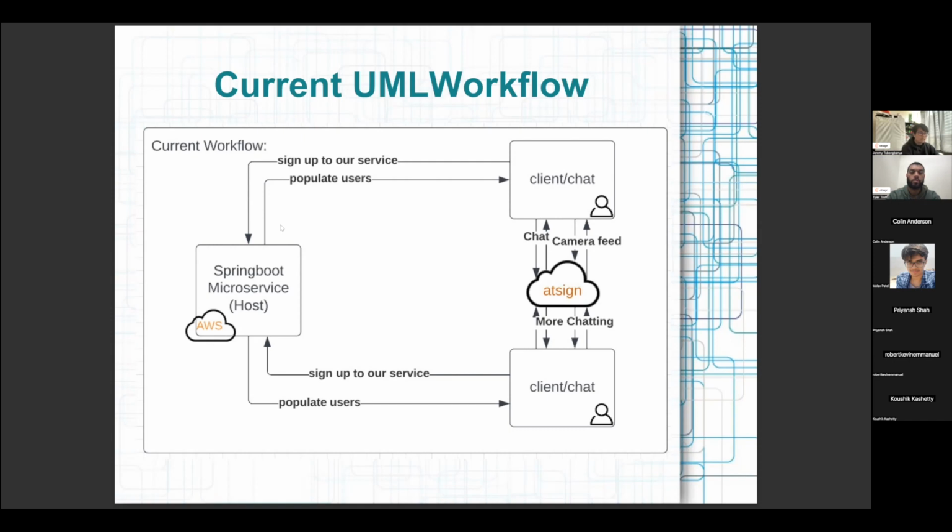Previously, we were executing it with three users, where one client communicates with the host, and the host communicates with the other users. But then everyone suggested that it's not a secure system, as it is connecting through another host. So we came up with another idea of chatting directly between two users. Even the camera feed doesn't use another host. It just uses the two users' encrypted atSign keys to communicate with each other.